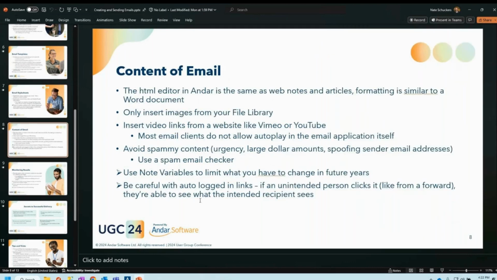Content of email. I won't go through a ton here. I've already talked a little bit about this, but a couple things. I already mentioned the HTML editor in Andar is just like web notes and articles. It's also similar to a Word doc, so you saw the bold and underline and all of that kind of stuff. Only insert images from your file library. So like I said, you want to upload any of your images to your file library and insert that in.